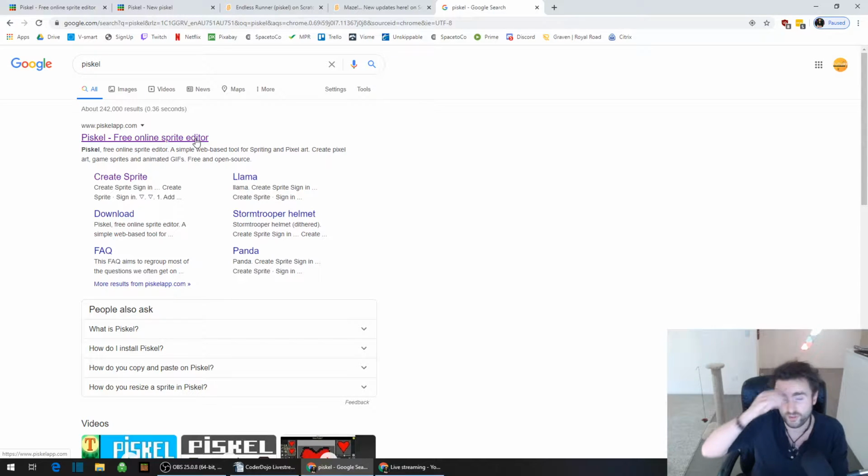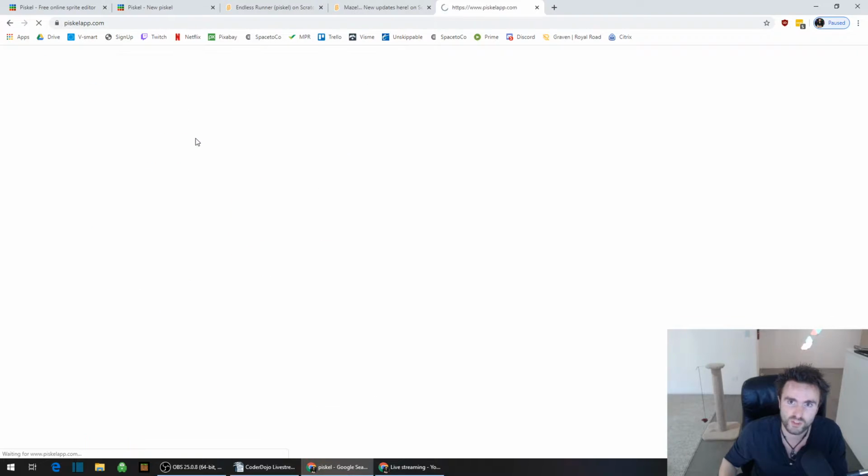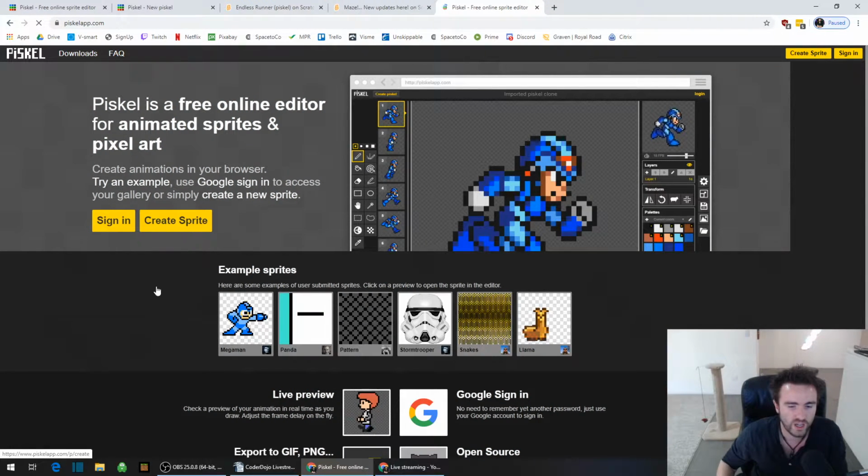Now there are other editors. I chose this one because it was a bit easier than some of the others. But there's probably other good ones as well, and you can also get downloadable software that lets you do pixel art as well. So we don't need to do any of this sign in or anything. We're just going to click on Create Sprite.